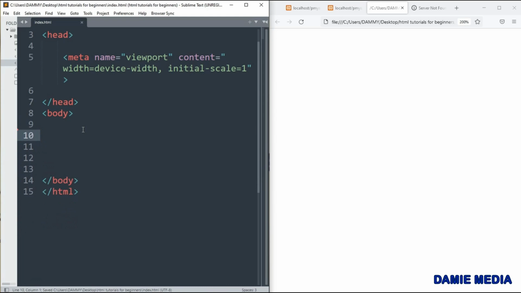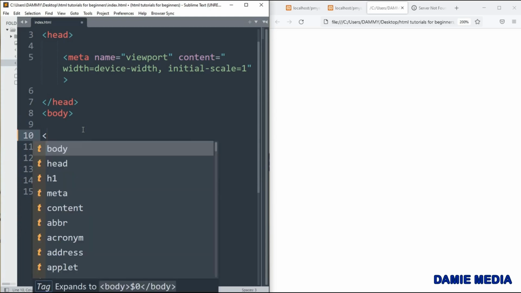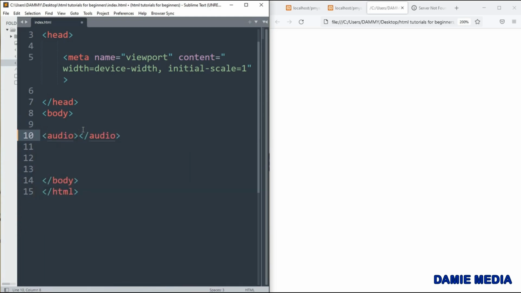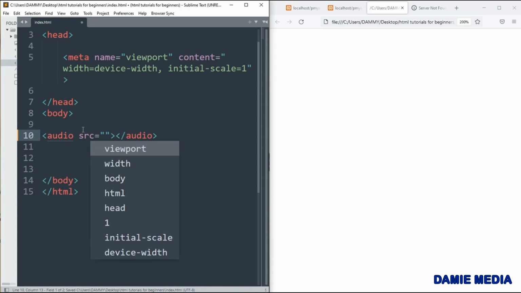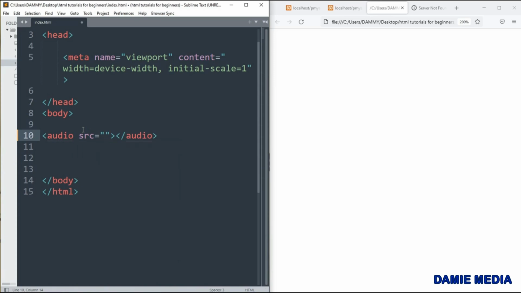Okay, you have the audio, and inside the audio tag you have different attributes. The first one I'll talk about is the source. The source is where the audio is located, and after the source you have the controls. Without your controls, your audio is not going to be displayed inside the browser.